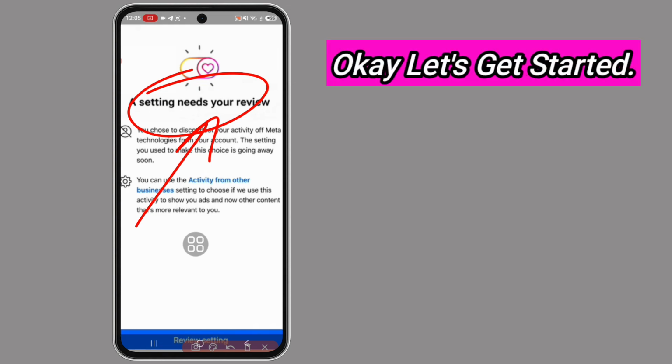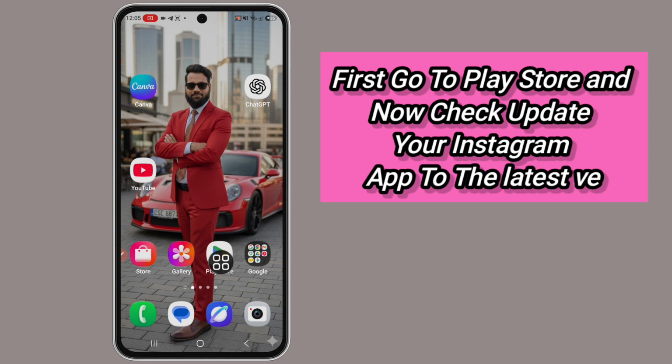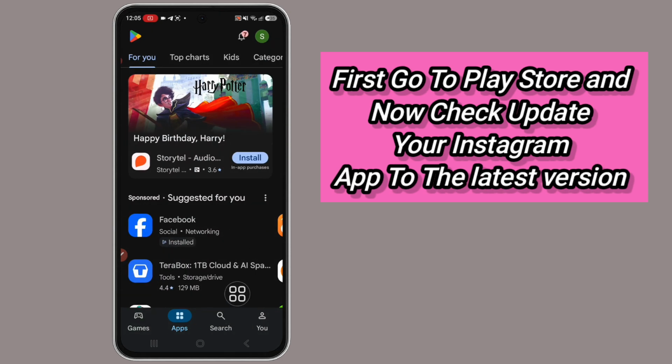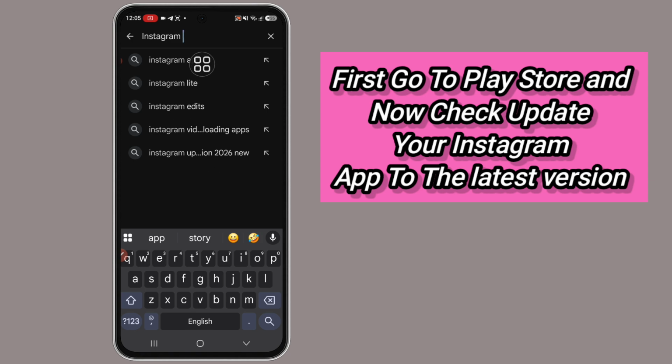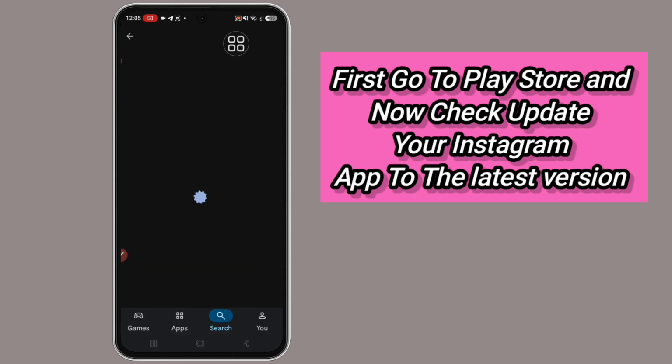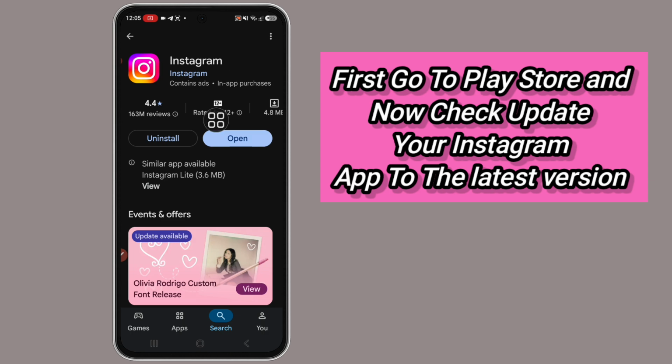Okay, let's get started. First, go to Google Play Store or App Store. Tap on the search bar, search for Instagram. Now tap on the Instagram app and check for an update to your Instagram app. My Instagram app is already updated to the latest version.